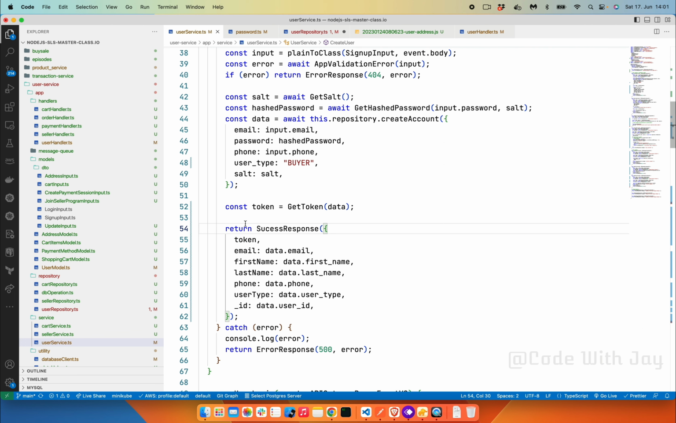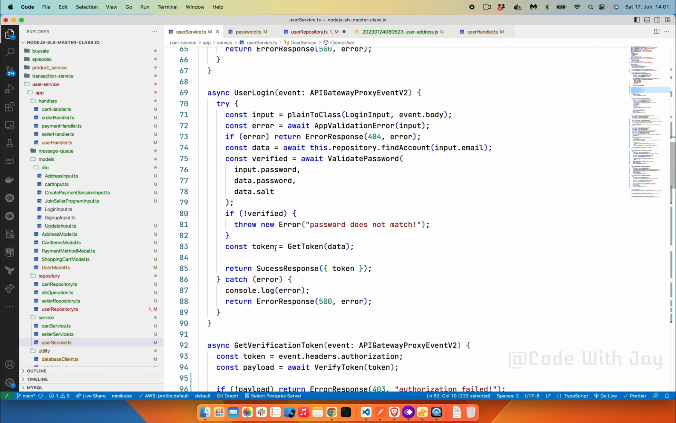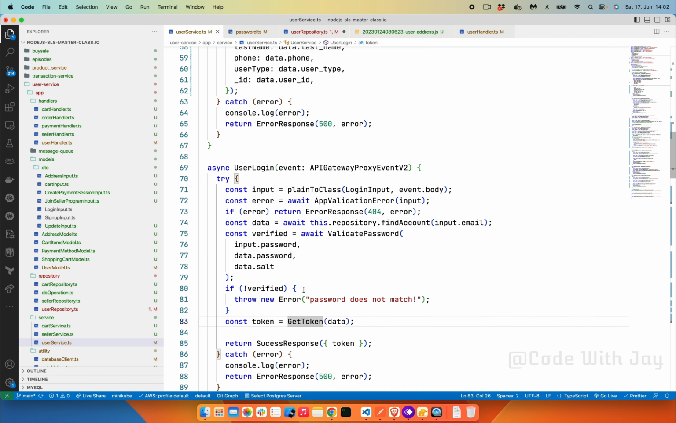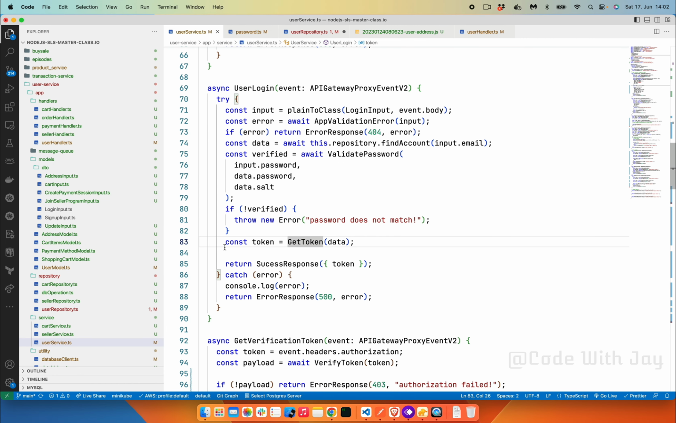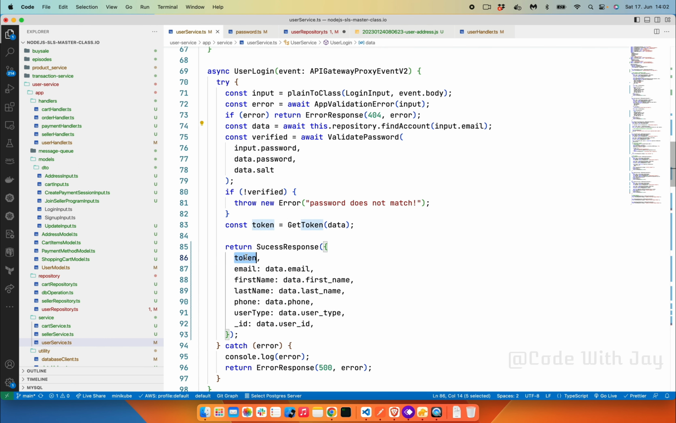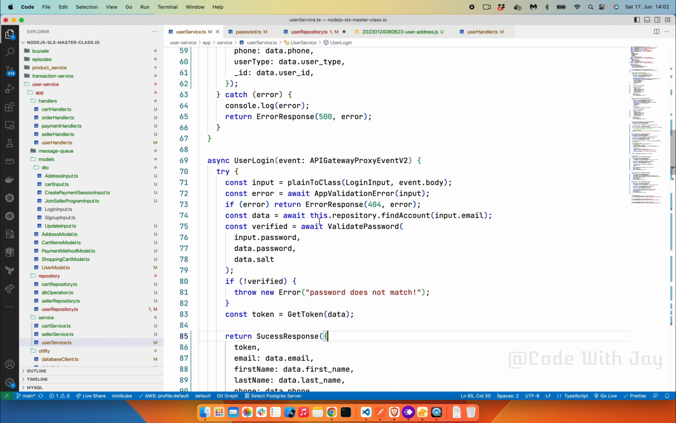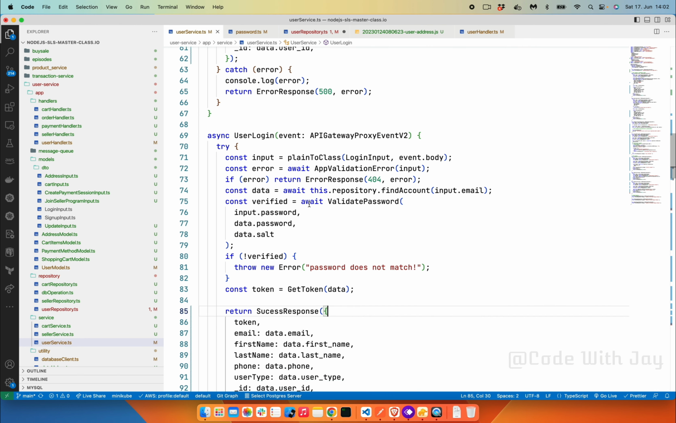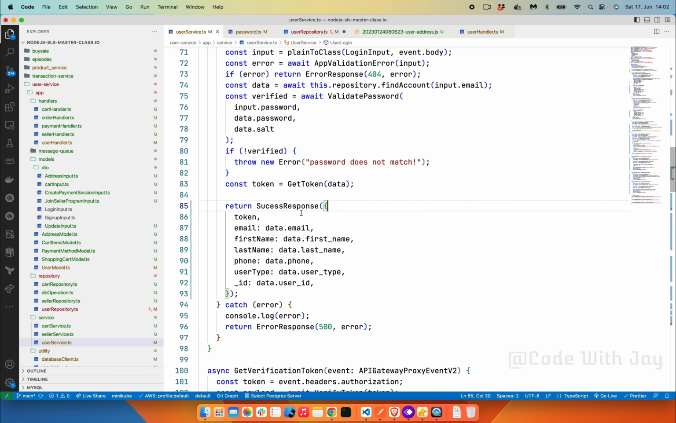So now we are returning a proper response. Let's grab these things from here and add them to user login also, because both responses have to be identical, right? So let's add them here. But in this case, yeah, data is correct, right? Token, yeah, perfect. So now our user service is perfectly fine. We are going to generate this specific token where we will be having the user type also.